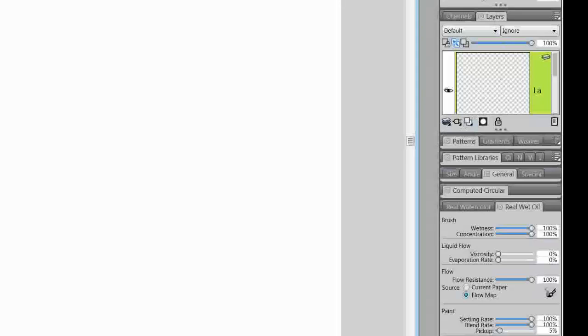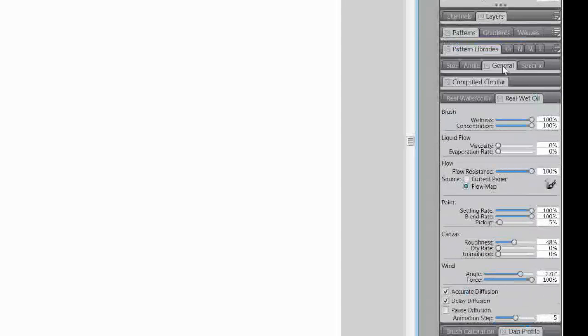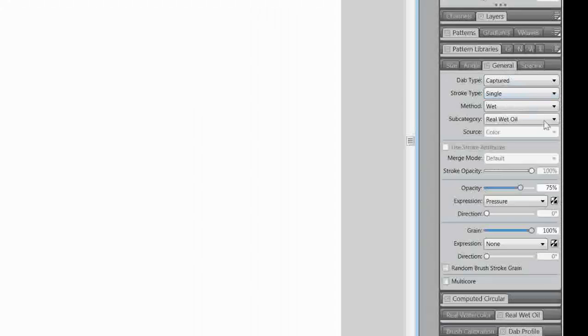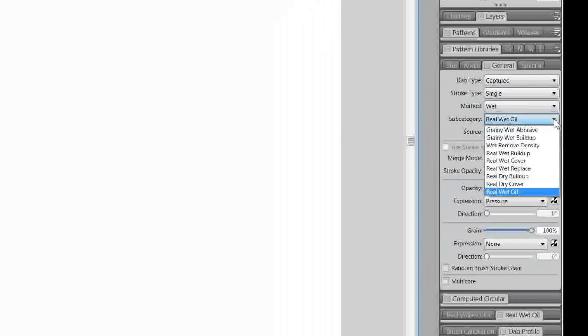Now, any brush can be changed into a real wet oil brush, and all you have to do is go to your, I said I would find it, there we go, General tab. And in your General tab, for any brush, if you change the method to wet, and then you change the subcategory to real wet oil, you've got a real wet oil brush, and then you can play with the real wet oil panel to adjust the brush. And we won't talk a lot about that, but we'll talk a little bit.